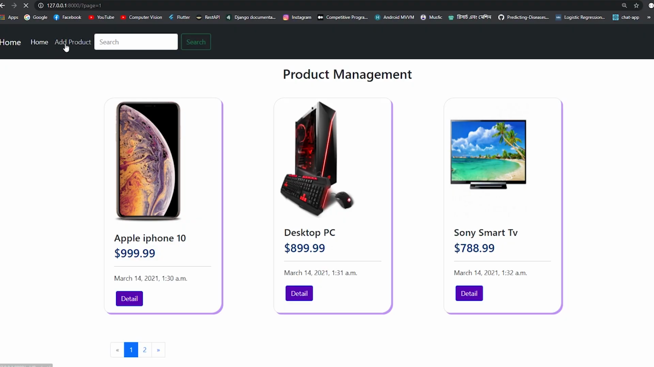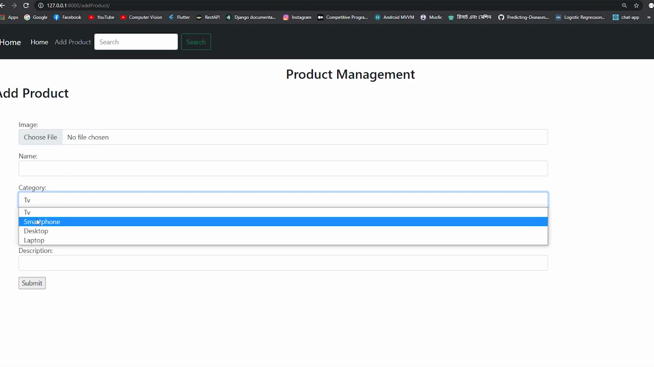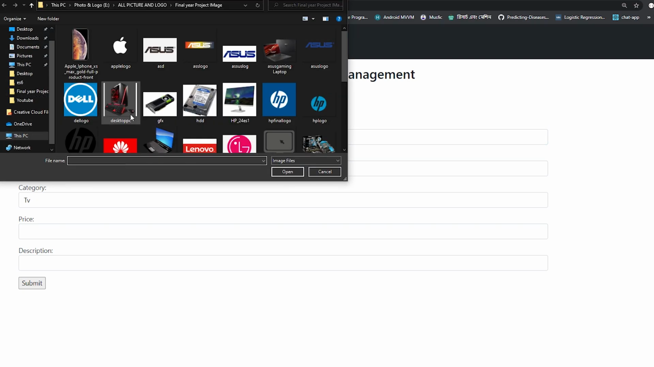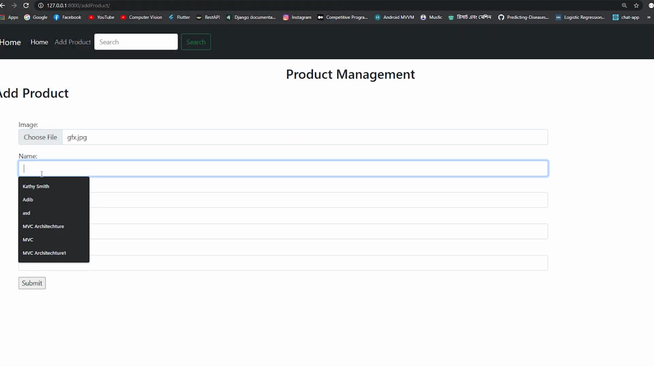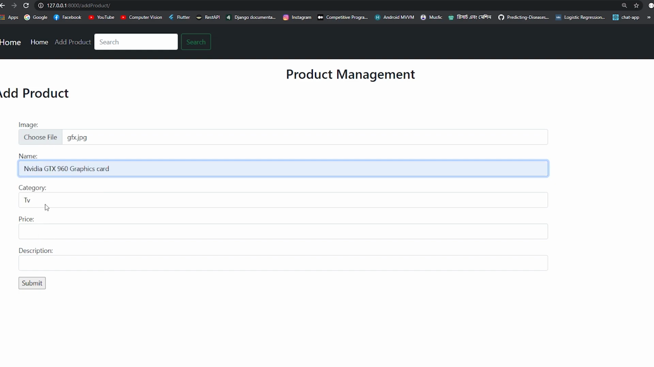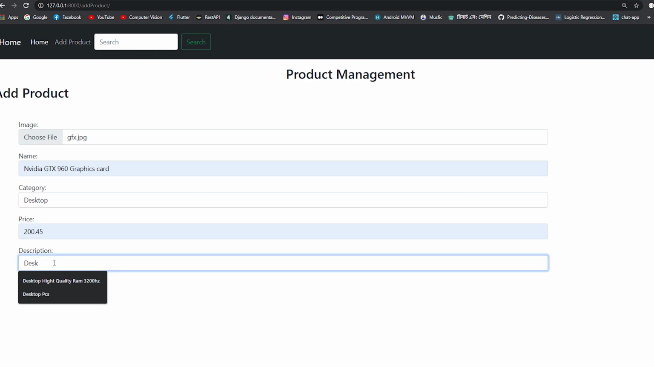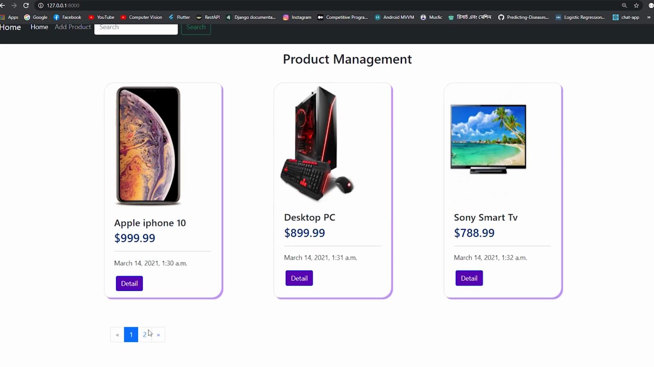Now to the add product. As you can see, we have the smartphone, TV, laptop, all of those things. We can add products as long as possible. Let's check if it is working. Let's add a graphics card, and this is an NVIDIA GeForce GTX graphics card. It is a desktop component, and its price. Desktop graphics card. Let's add it. Let's see.